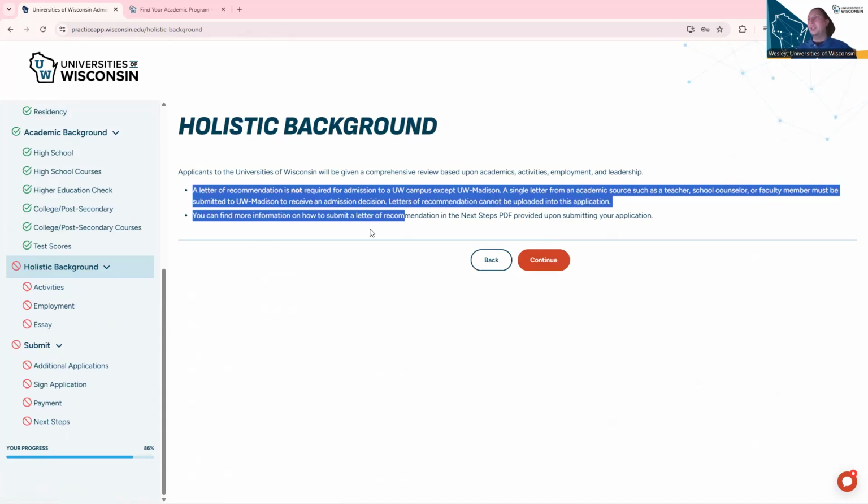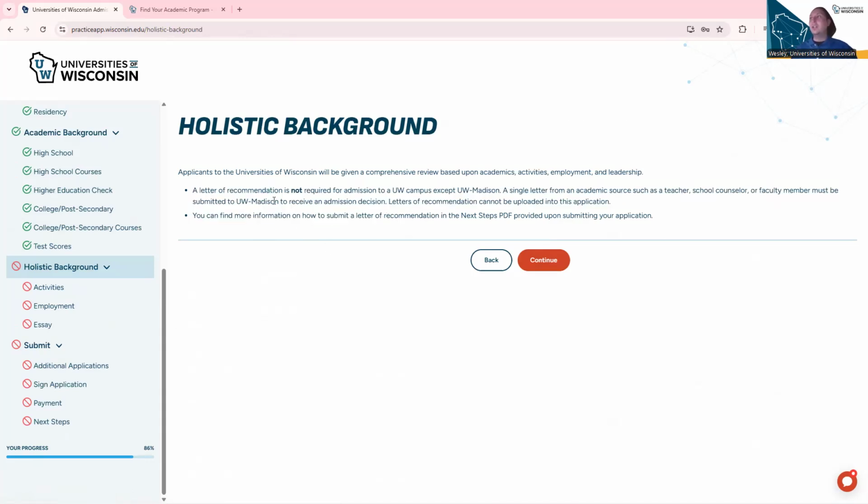I also want to read this note here about letters of recommendation. A letter of recommendation is not required for admission to a UW campus except for UW-Madison. A single letter from an academic source, such as a teacher, school counselor, or a faculty member, must be submitted to UW-Madison to receive an admissions decision. Letters of recommendation cannot be uploaded into this application. So for most of our campuses, it is optional, but they want that to be sent separately to them directly. UW-Madison has their own separate portal for letters of recommendation, so you do need to utilize that.